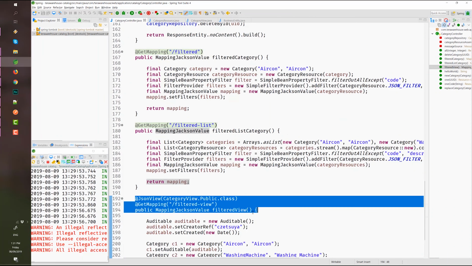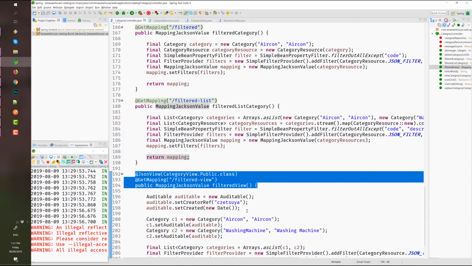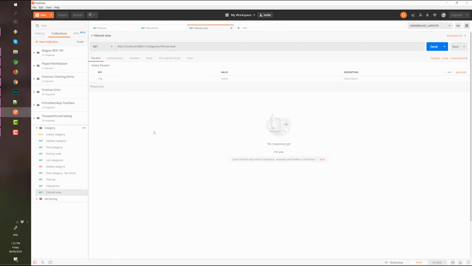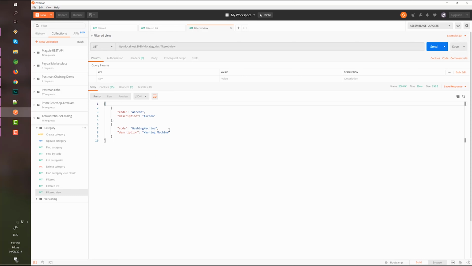So let's test this. The application is still running. Now let's run the filtered view test in Postman. And there we have it. We have both the code and the description field.